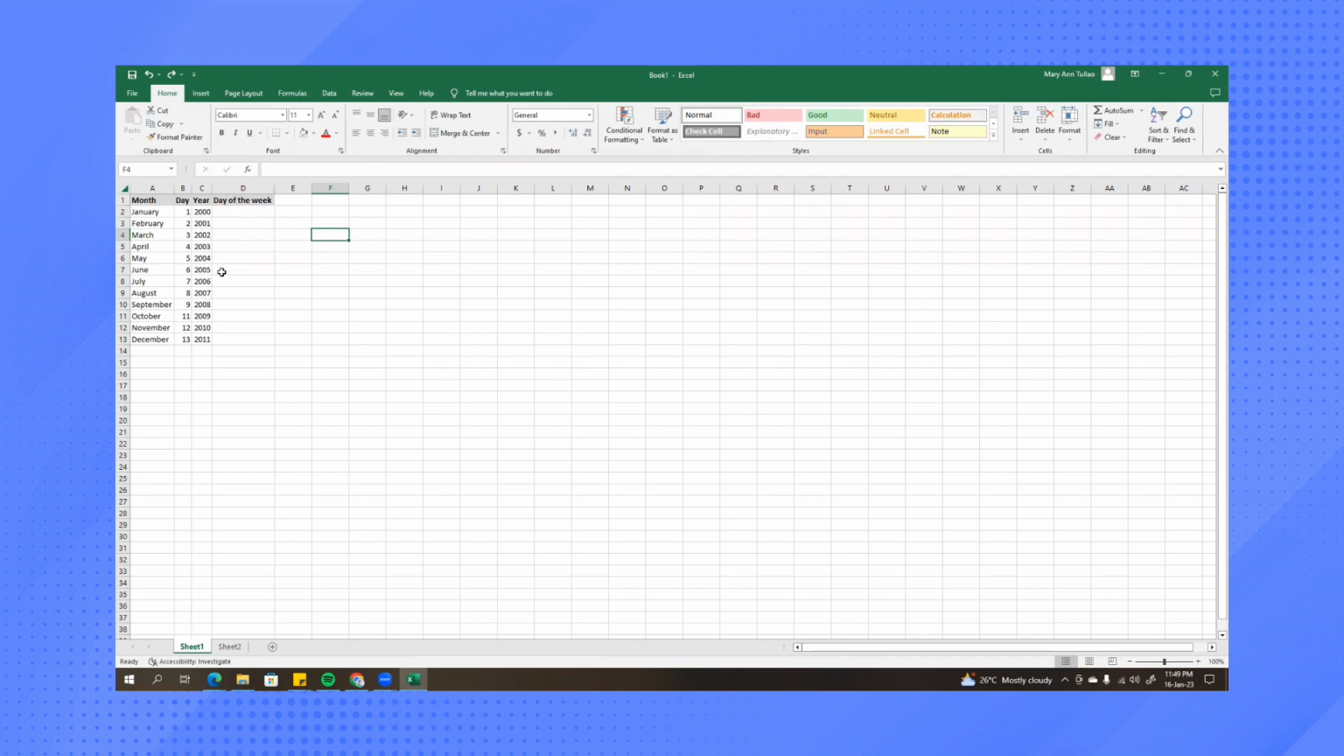It's just for example. So if you're going to type in the day of the week, which is Monday to Sunday, it will actually be time consuming if you're going to just type in the days of the week one by one in here. So what we're going to do is create a drop down list of the days of the week.